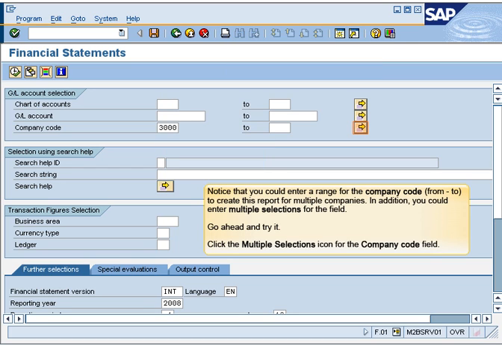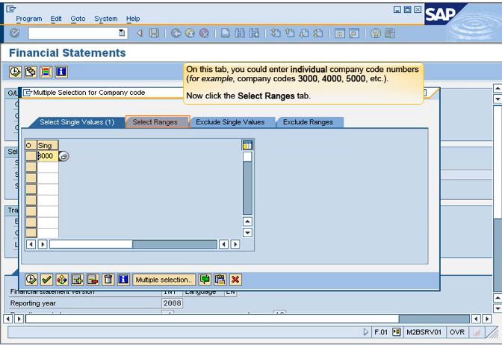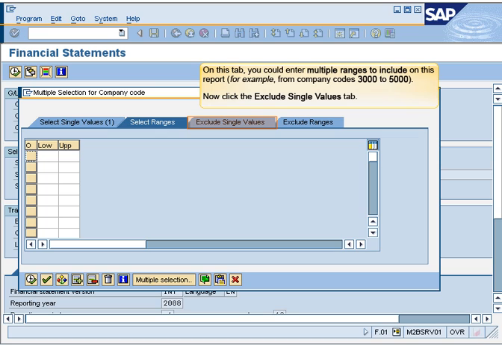If you would like to create a report for multiple companies, you may do so here by entering a range for the company code. On this tab, you could enter individual company code numbers. Now click on the Select Ranges tab. On this tab, you could enter multiple ranges to include on this report.